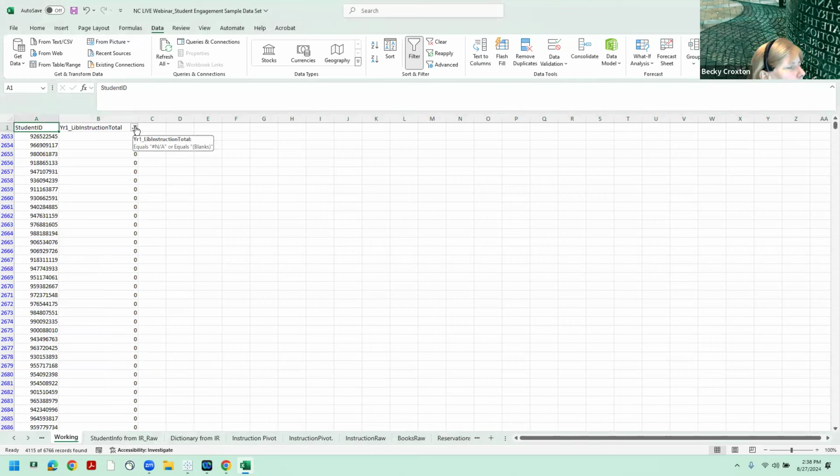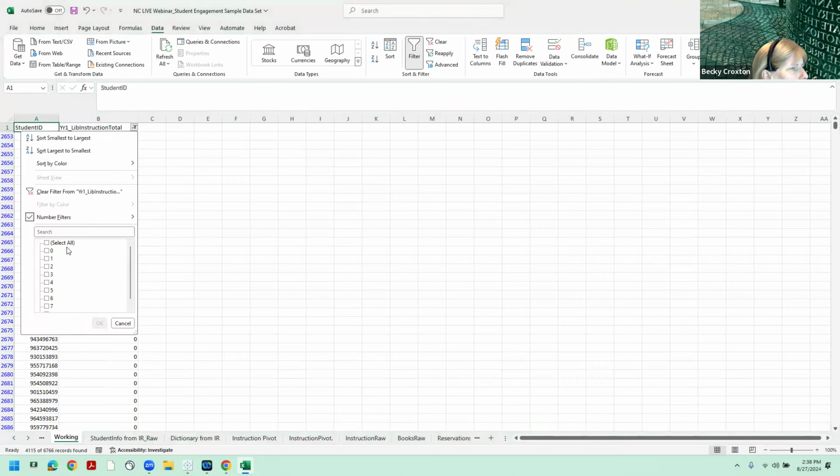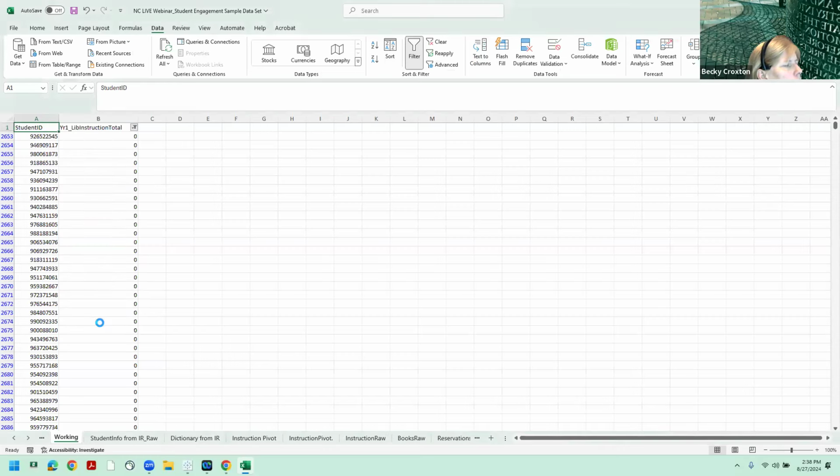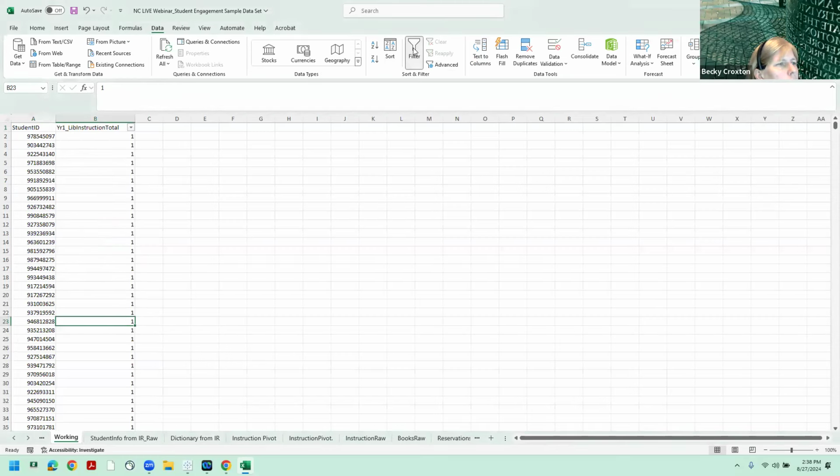Now I'm back at the top of my page, and I'm going to look at that filter again, and I can see we have 0 as a category and the NAs are gone. I'm going to turn off that filter. So now all of our students have an associated library instruction total value.